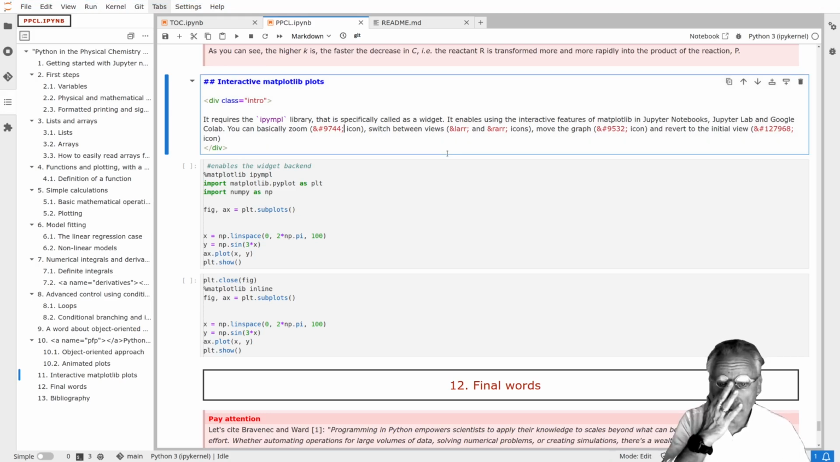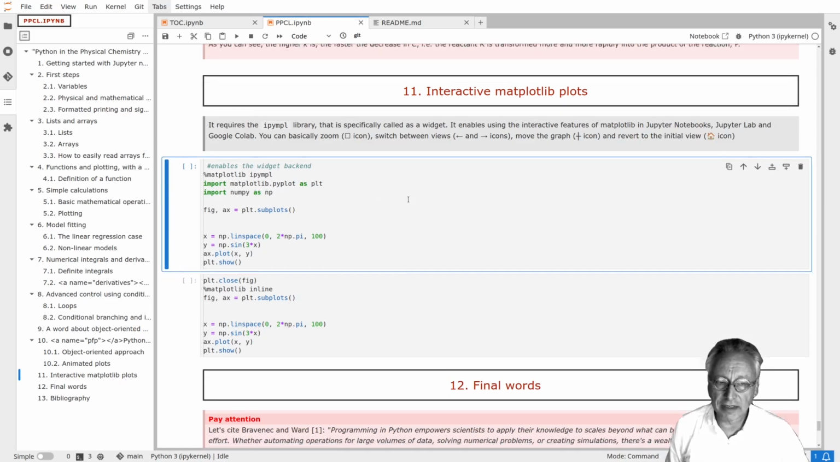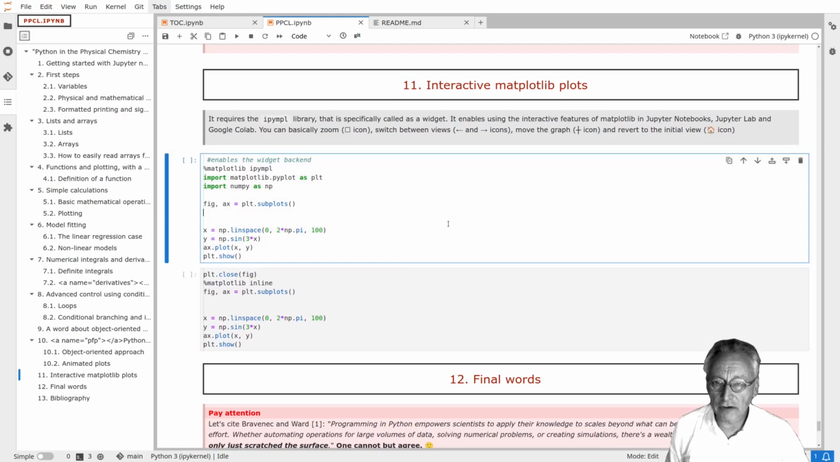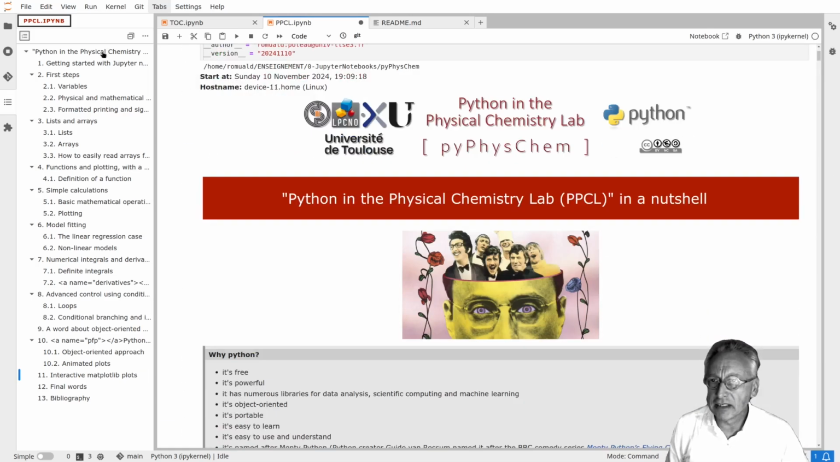To see how this cell is interpreted by Jupyter, you can just click on the Run this cell button or do Shift Enter. And then in this new cell, you have a Python code showing how to do interactive matplotlib plots. Okay, let's go back to the beginning.